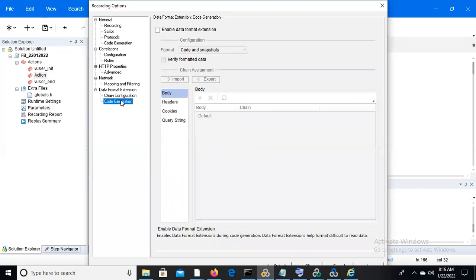Everyone understands, right? Yes. So socket level we use for HTML-based recording scripts, and WinInet level we use for Windows-based applications. Socket level is for web-based applications, and WinInet level means desktop-based applications. Okay, it's clear.